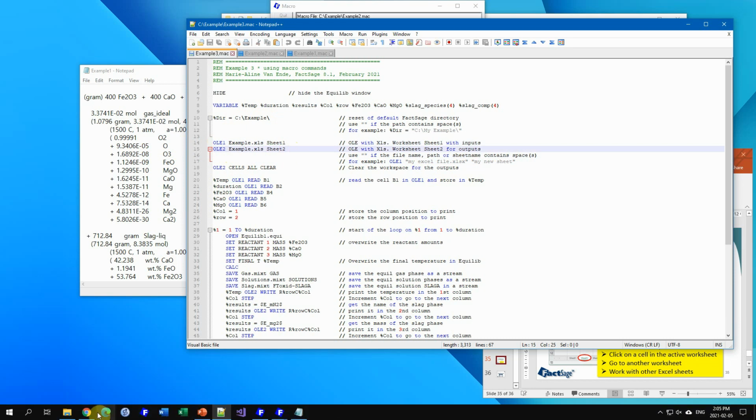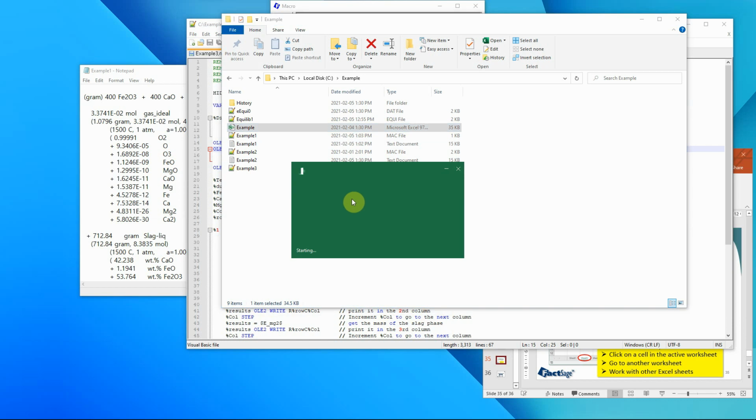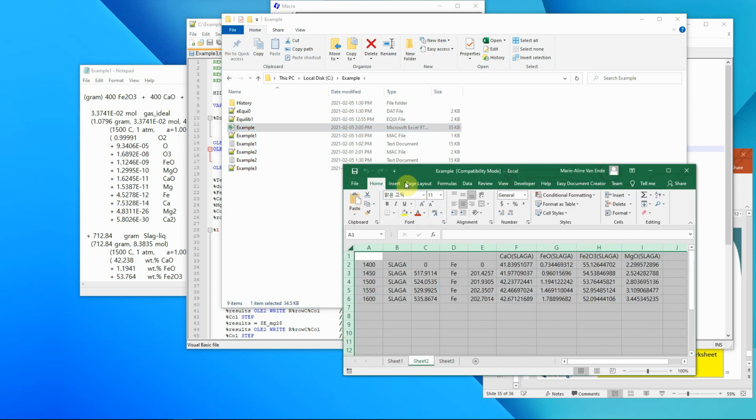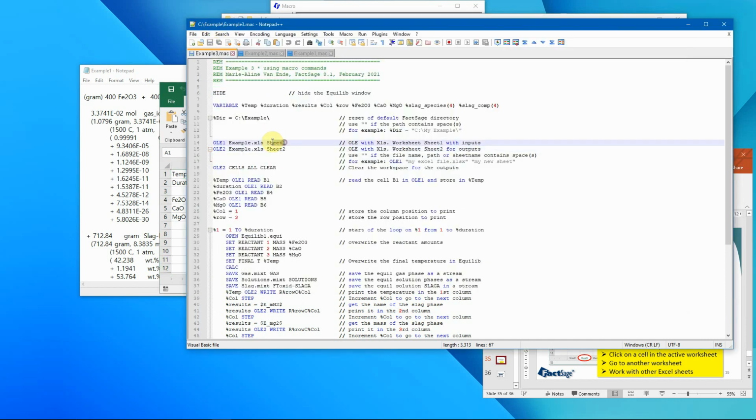So we can go here and open the example file and go to sheet number 1. The name of the sheet here has to be the same as the name here. Otherwise, the macro processor will create a new, empty sheet, so you won't be able to read anything.